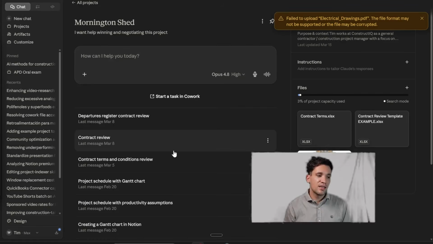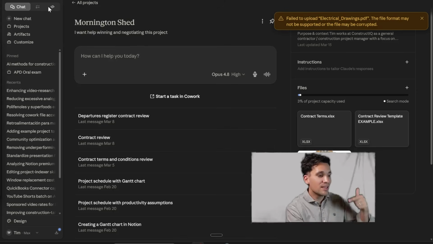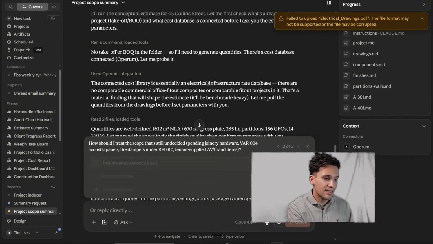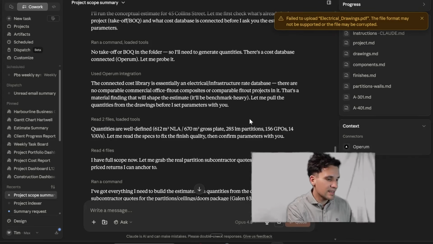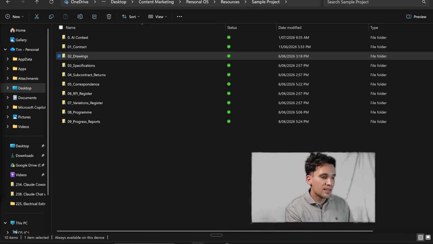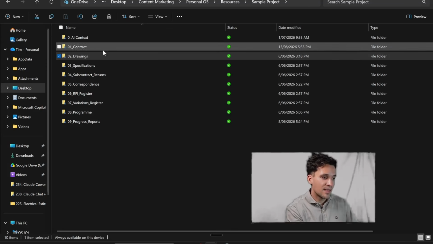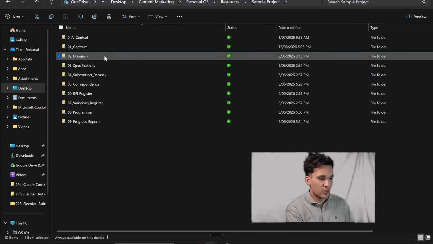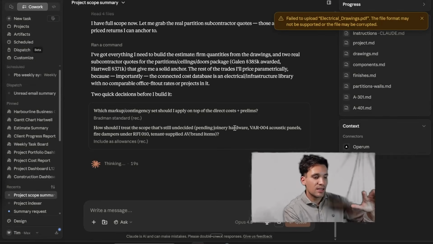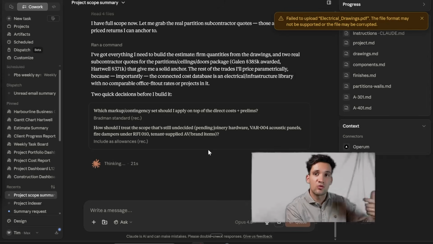Now, because of these limitations, I don't really use Claude Chat anymore. I use it from my phone when I'm practicing Spanish, but apart from that, I don't use it at all. Everything I do is in Claude Cowork. So Claude Cowork is the same chat interface, except you have opened it within a file on your desktop. So within this example, I've opened it in this sample construction project folder where I've got my contracts, my drawings, my specifications, my subcontract returns. Everything within that folder, Claude can read and write to.